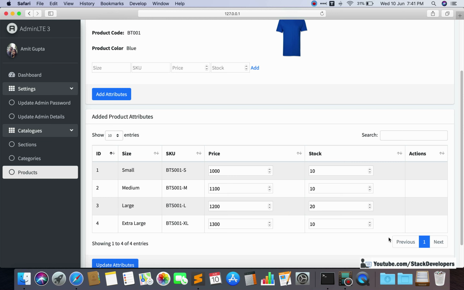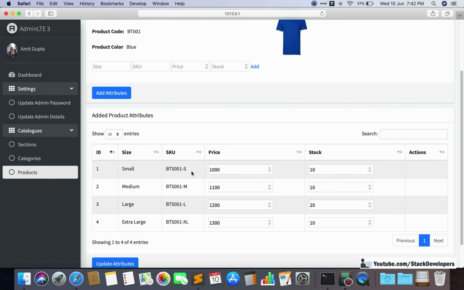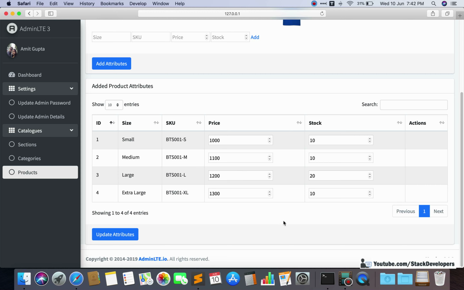Now you can see that both price and stock we filled up in test field, so that we can update any price, anything we can update. Like this, we are able to update and click on update attributes. So all the attributes we can update at once.